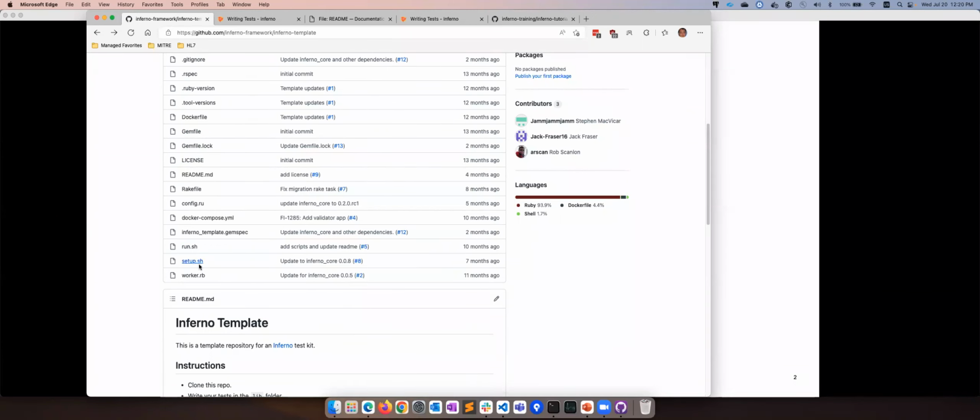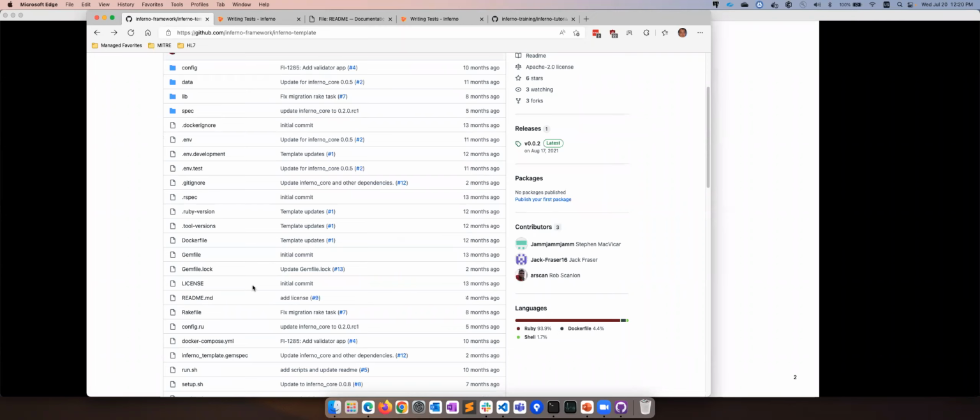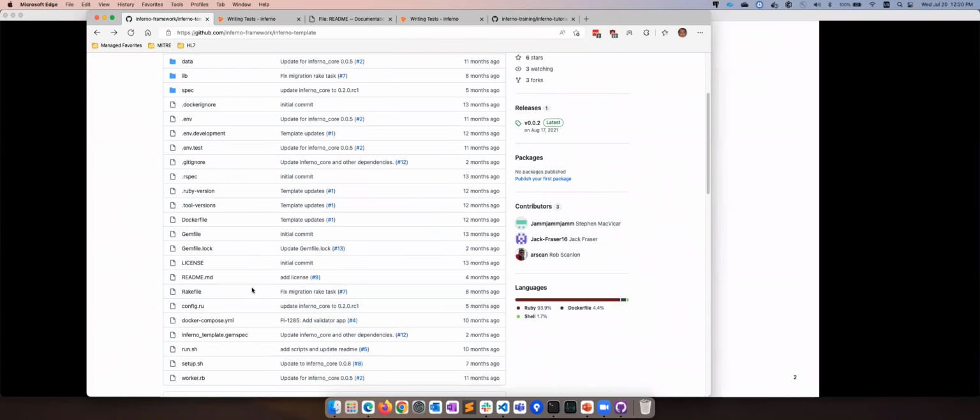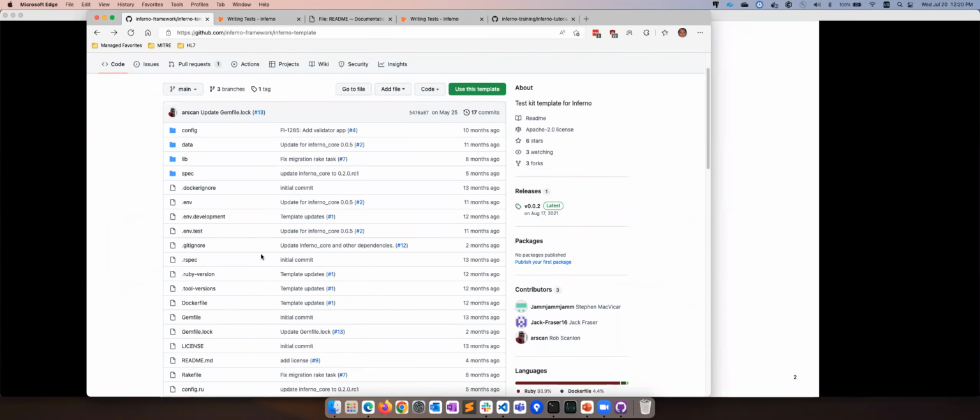And here are two scripts that we're going to use today. First is setup.sh. This sets up the whole Docker environment to run the Inferno template. And run.sh is to start the Docker, so to run the Inferno template, so you can access it from the browser. So this is just a rough introduction about what the Inferno template looks like.